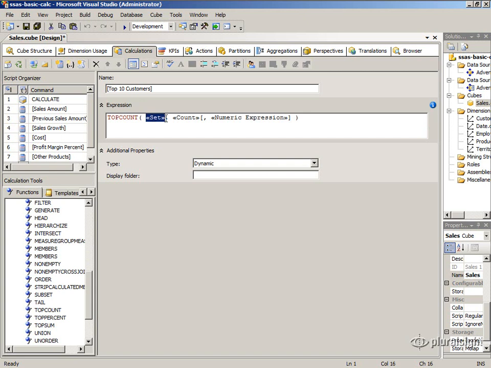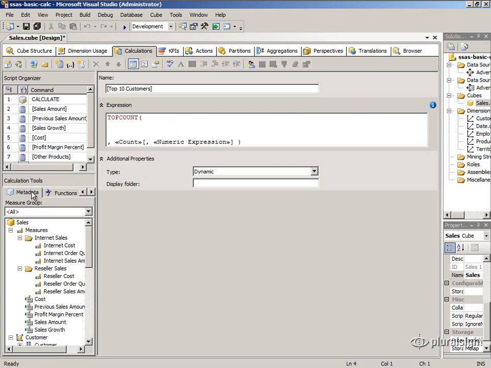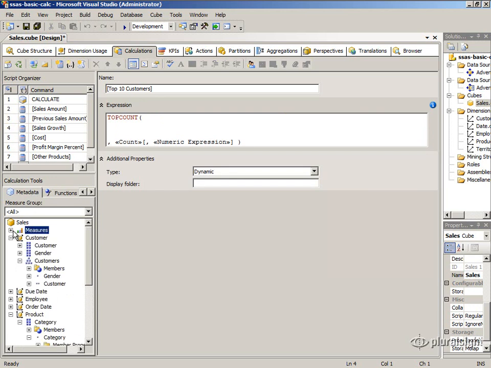So for the first argument for our set, we want the customers. So we'll go to the customer dimension and the customer's hierarchy, and specifically we want the customer level of the hierarchy. So we want the function to evaluate all of the customers at the bottommost level of this hierarchy. Customer dimension, customer's hierarchy, the customer level, dot members. So we'll use the members function to retrieve all of the customers.